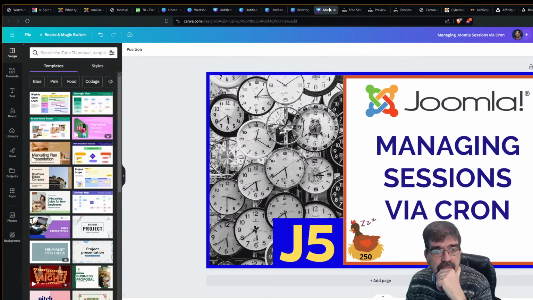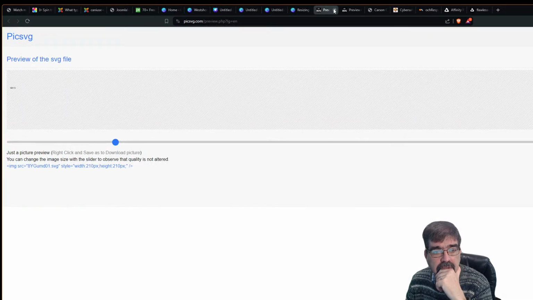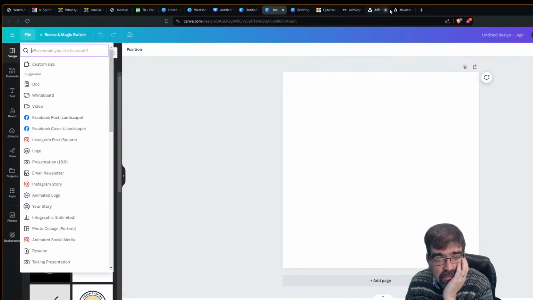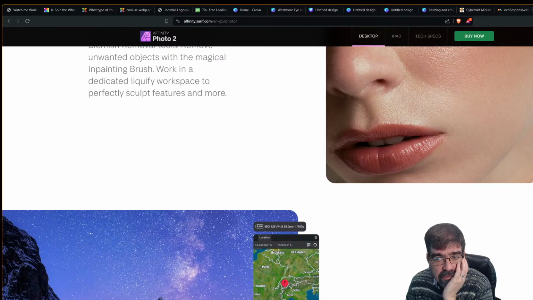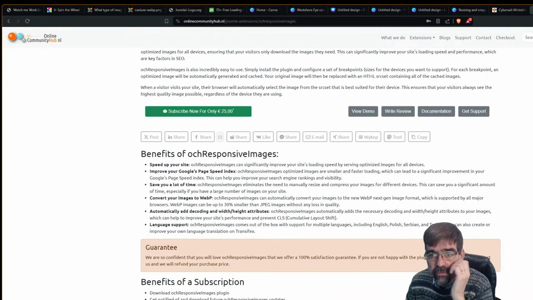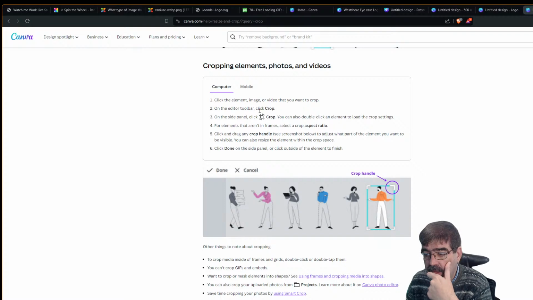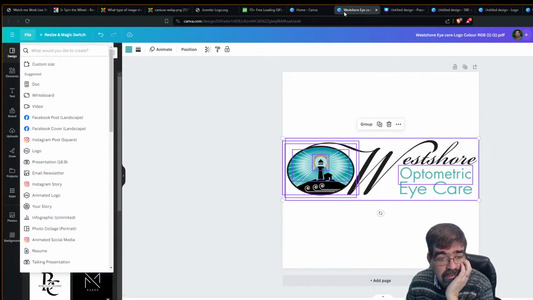Where did my help file come from? Okay, let's close these things here. Just close that, close that, close that, and that. Okay. There's Bjorn's link for Photopea. Cropping elements, photos. Click the element, image or video. On the editor toolbar, click crop. Now they do have a crop thing here.